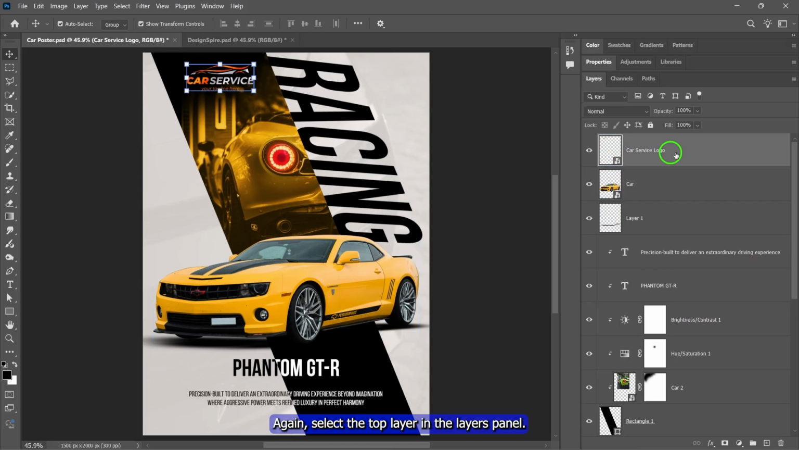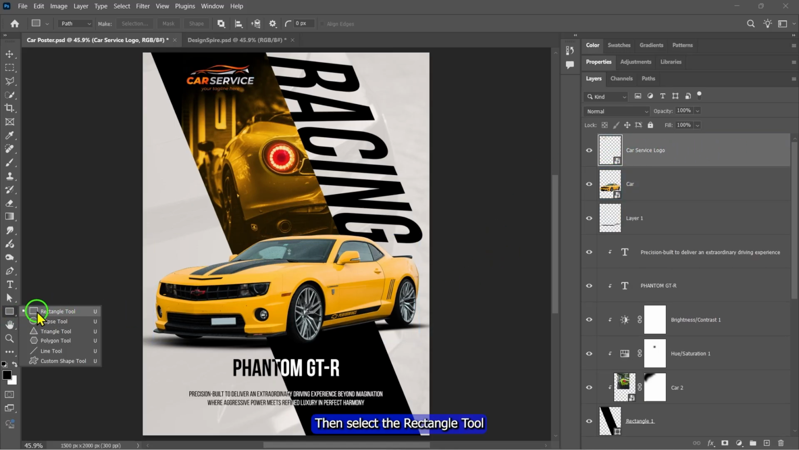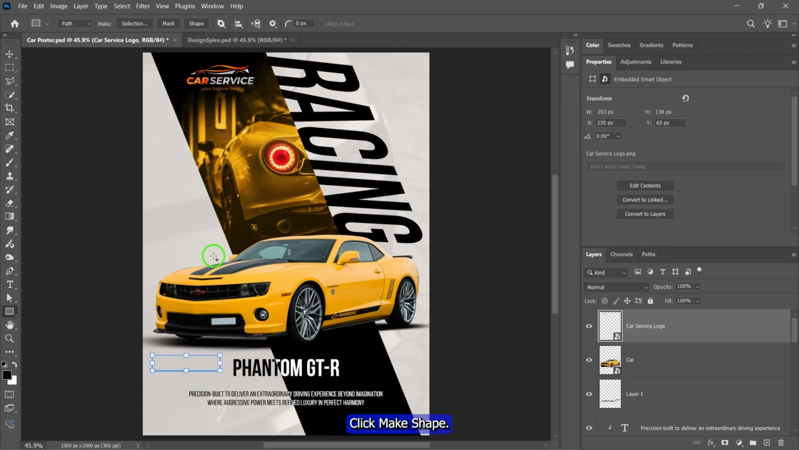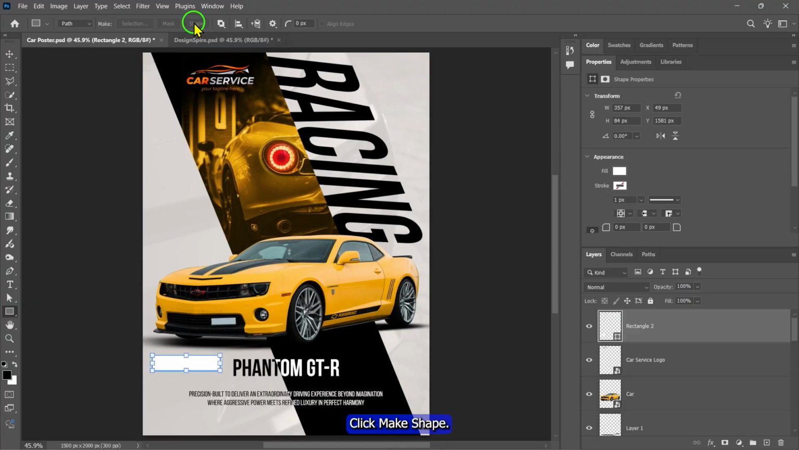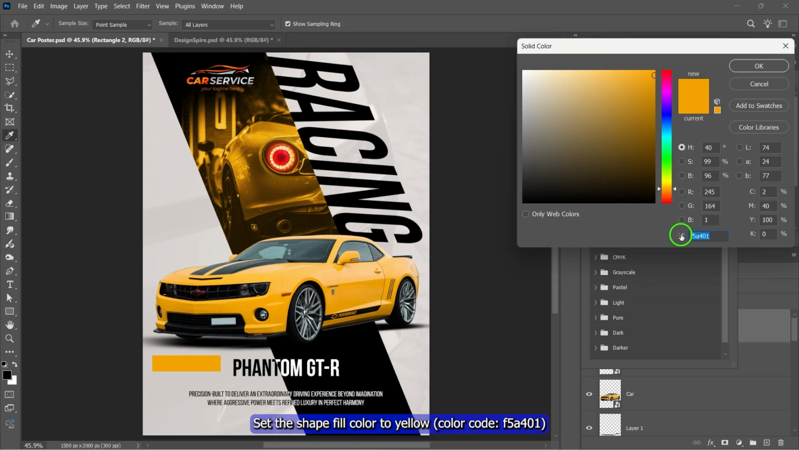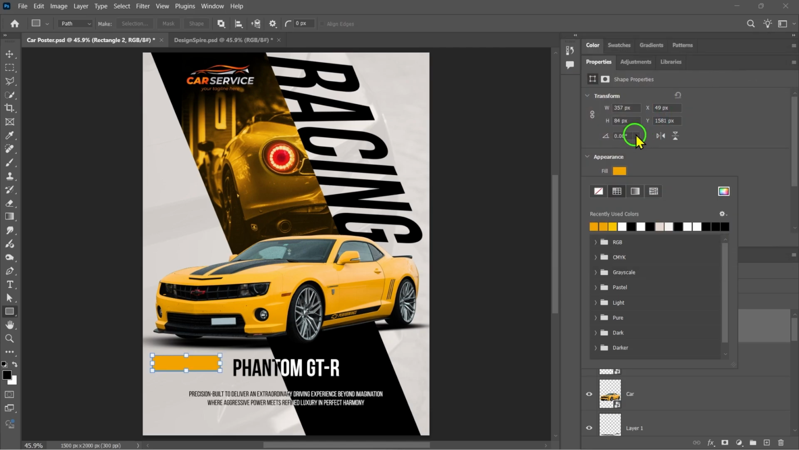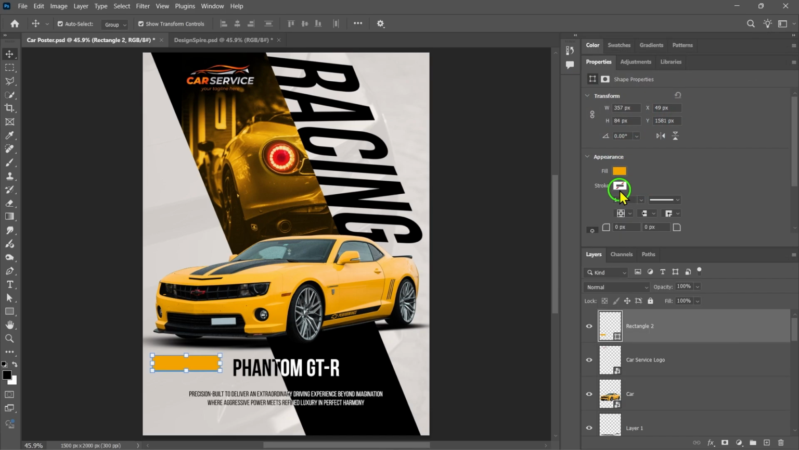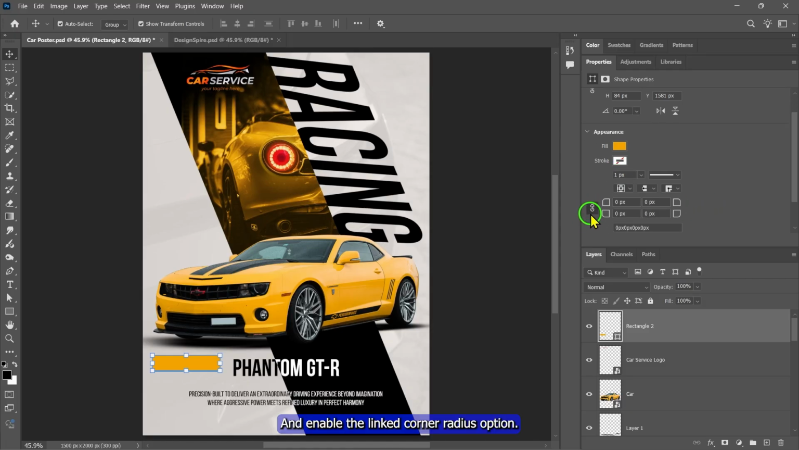Again, select the top layer in the Layers panel. Then select the Rectangle tool and draw a shape as shown. Click Make Shape. Set the shape fill color to yellow. And enable the Linked Corner Radius option. Increase the radius to maximum for rounded corners.